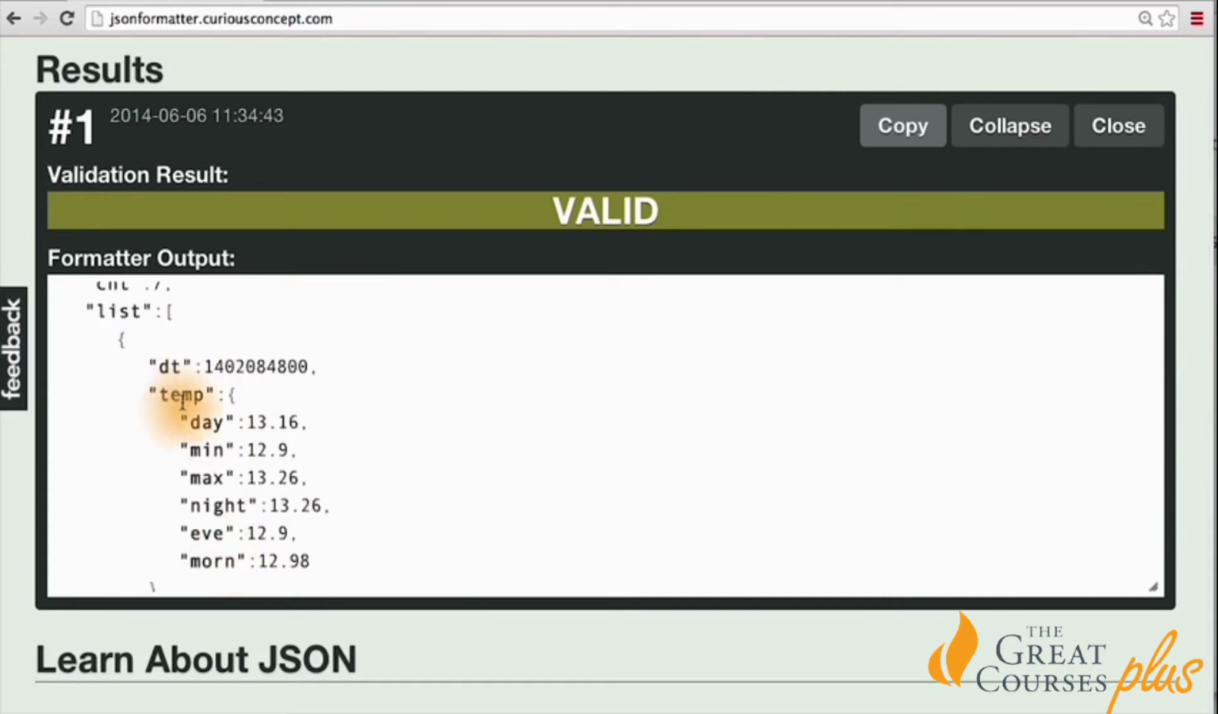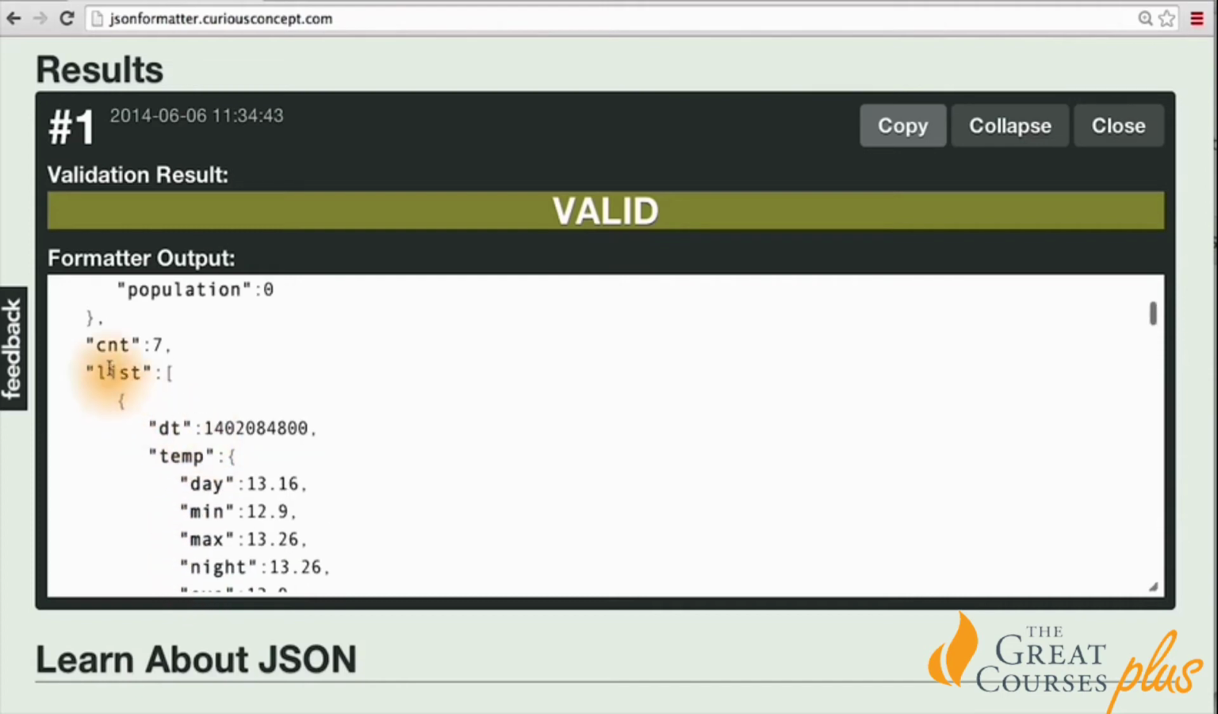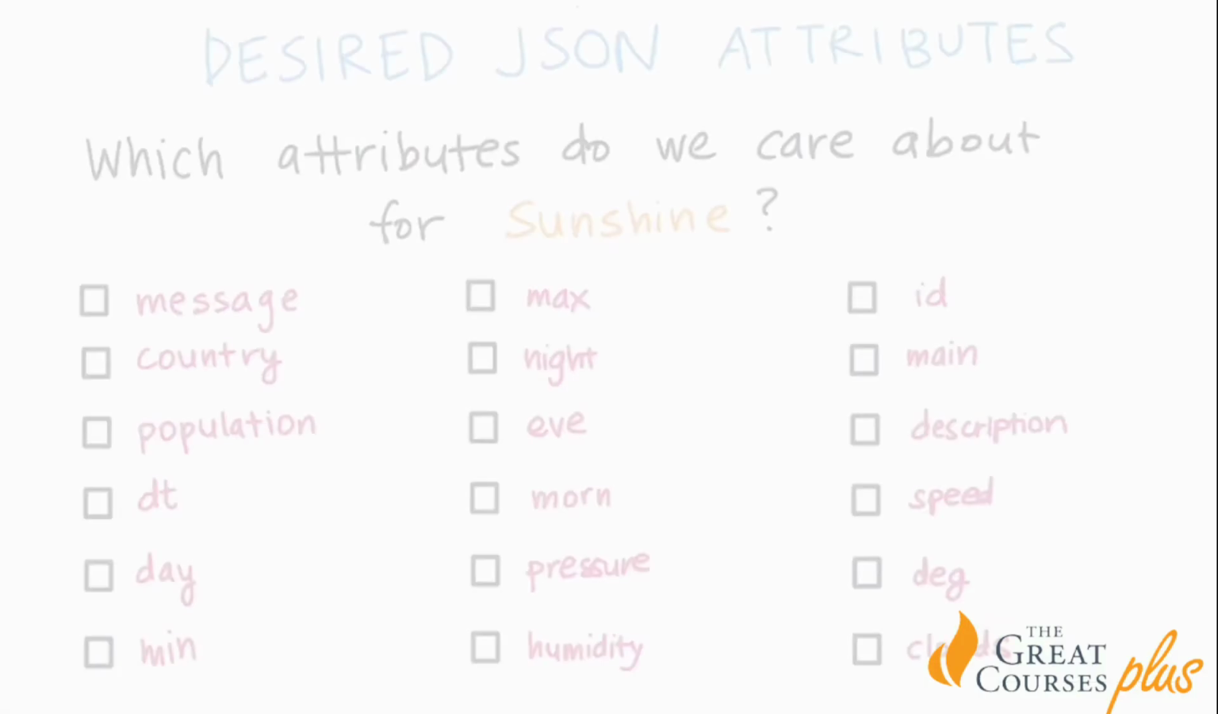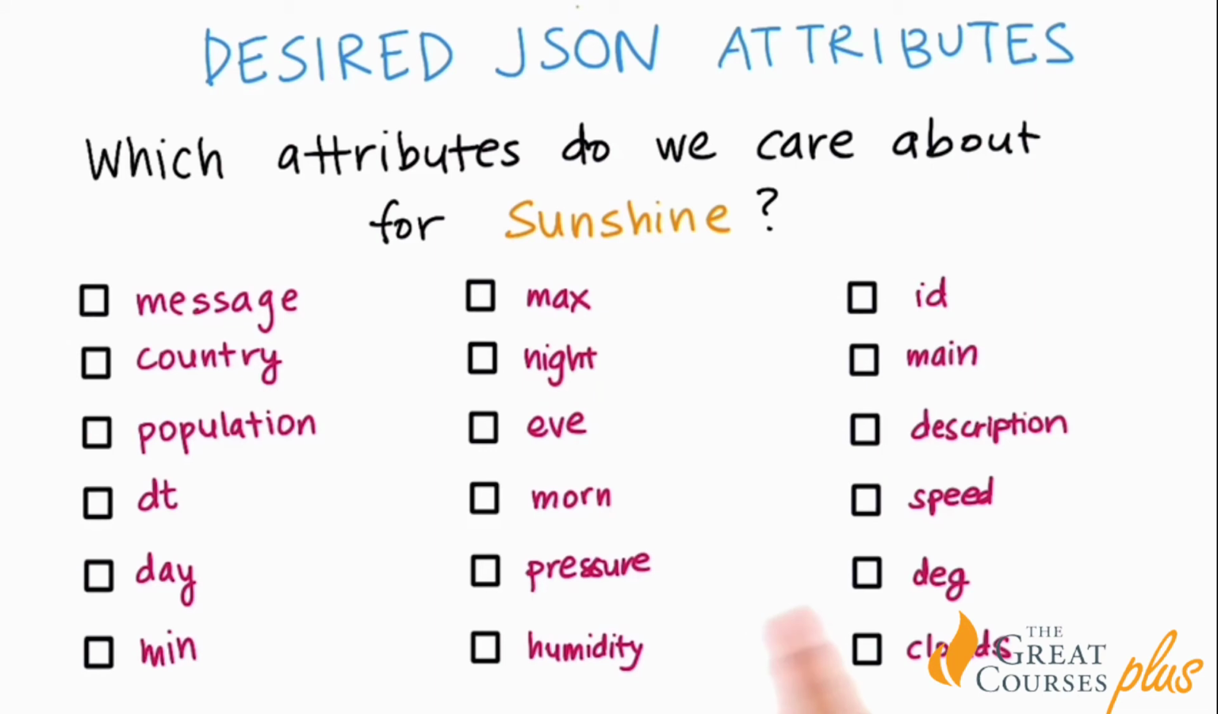Now, based on the wireframes that you saw for the Sunshine app, can you tell us which of these leaf nodes we care about extracting? Even though we will have to traverse through parent nodes, for the purposes of the quiz on the next screen, we're just looking at the leaf nodes. Make your selections below on which attributes we'll need in order to display the list of forecasts. And here are the attributes we care about to display a list of forecasts in our app.